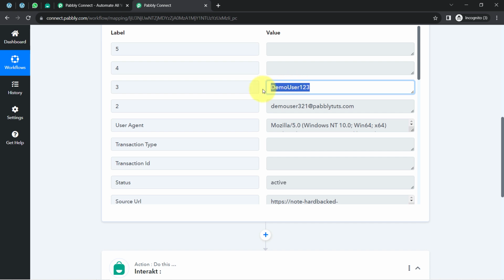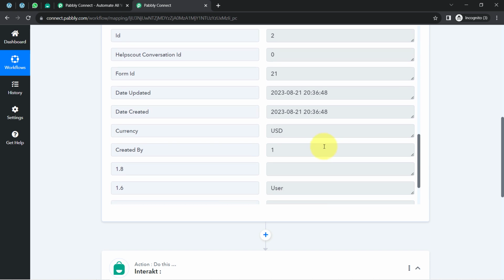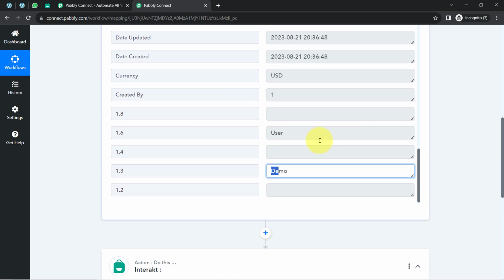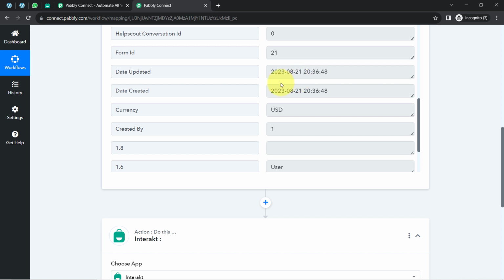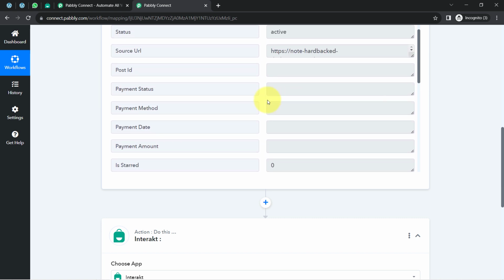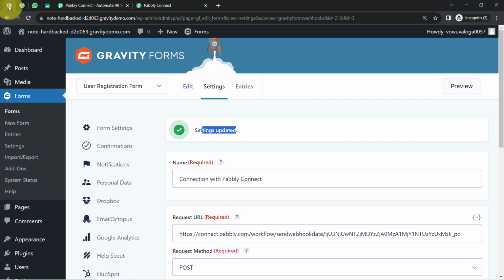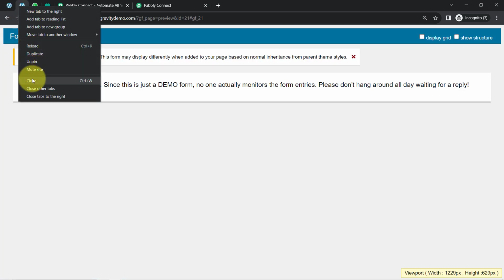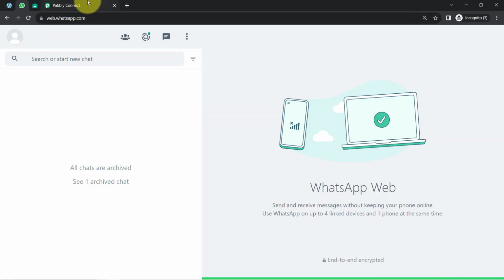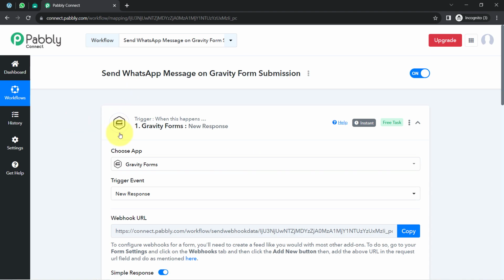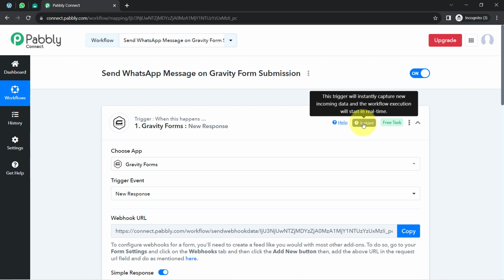Let me show you the details one by one. Here we have the password, here we have the email address, here we also have other details like the last name, first name, and the presence of this data clearly shows that the connection in between Pabbly Connect and our Gravity form is working absolutely fine. Okay, so now onwards what will happen, every time someone will submit your user registration form, the details will be captured via Pabbly Connect instantly, because this trigger will instantly capture new incoming data and the workflow execution will start in real time. Okay, so in this way first step of our automation is done.